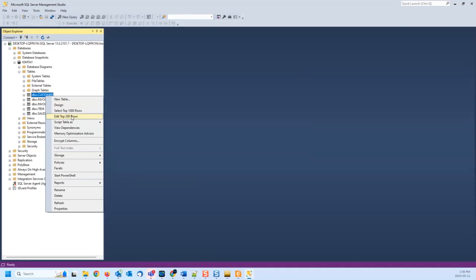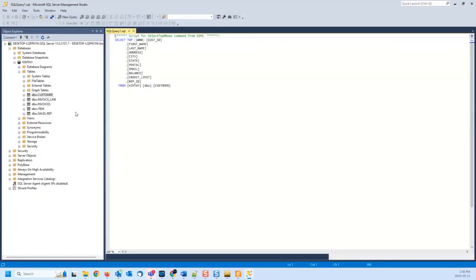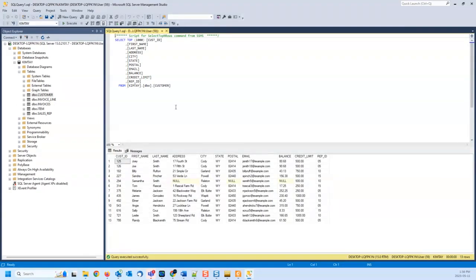Customer table is there. Select top 1000 rows. The table is showing me the records. If I want to create a copy of this table, I can actually do that very quickly by saying select all of these columns into customer 1. I'm just creating a copy.